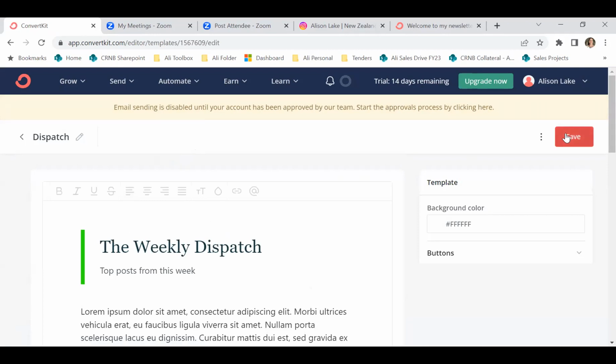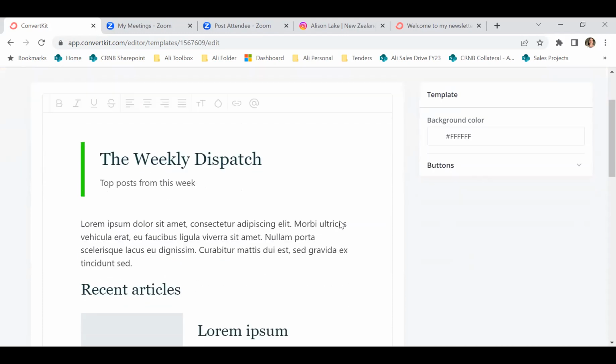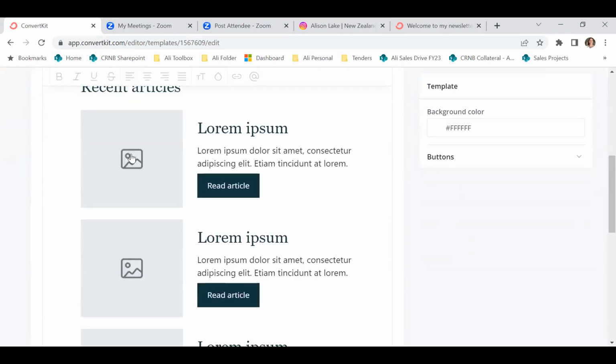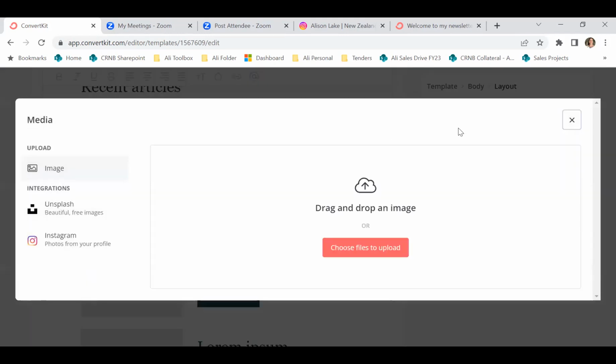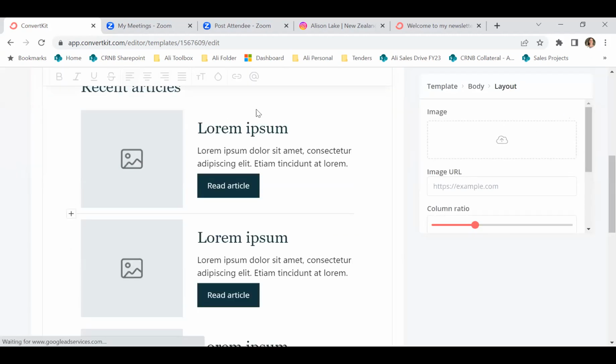Remember to come up and save, please learn from me. Come up here and call it. I call mine by volume, so volume 1, and the date for me today is the 14th of January, 2023. So I call it something, let's save it. Then you can come down, change this, add your images here exactly as we were doing before. You can add your text here.